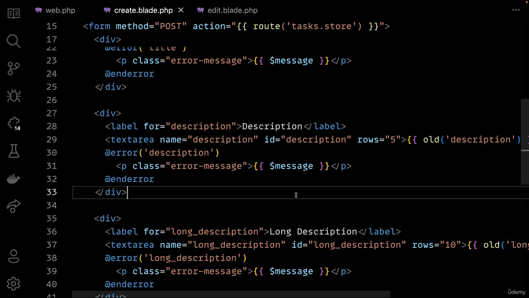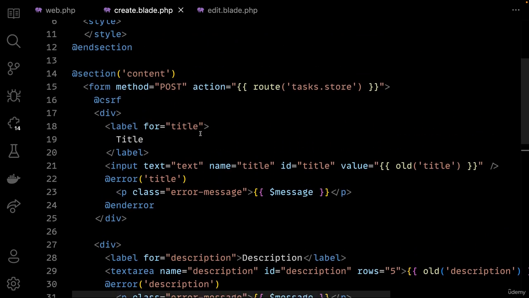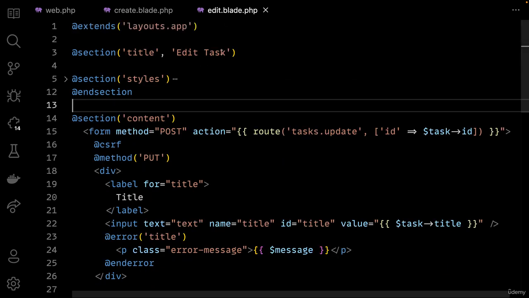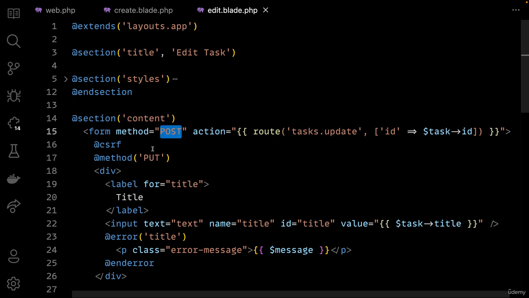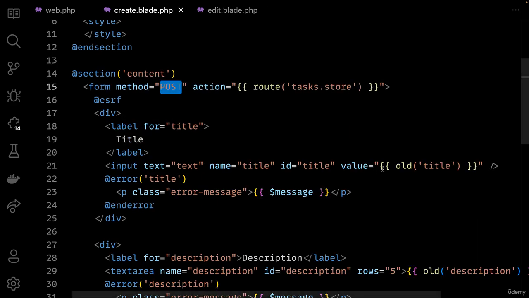So a note here for you that this old helper only works with the forms that are sent using the post method, and this also includes all the forms like this edit form, which is sent using the post method but is using the method spoofing. So this basically means that the old helper won't work with the forms that are sent using the get method. You need to remember that.